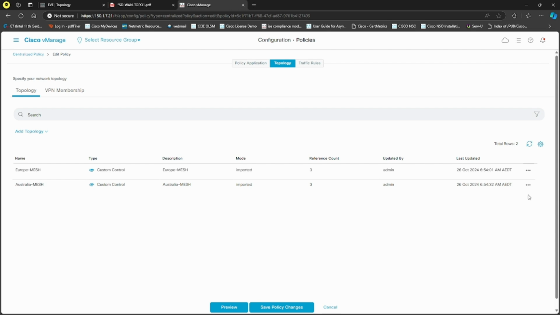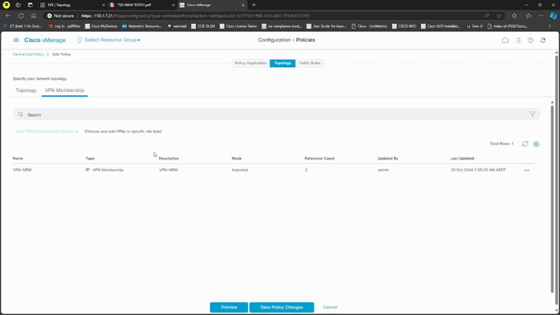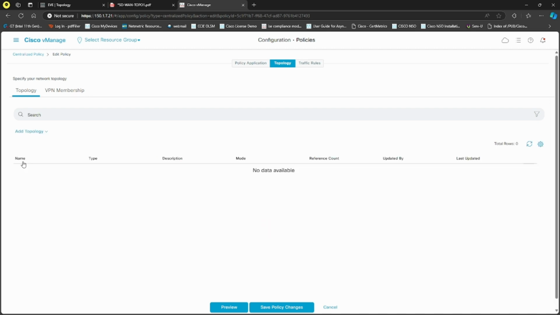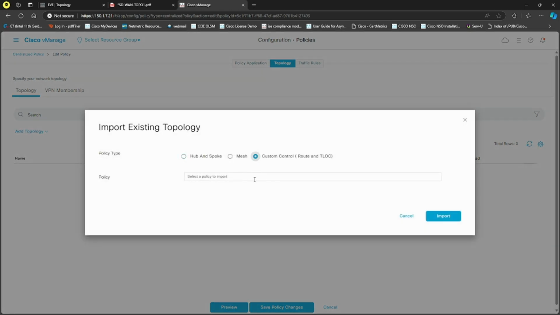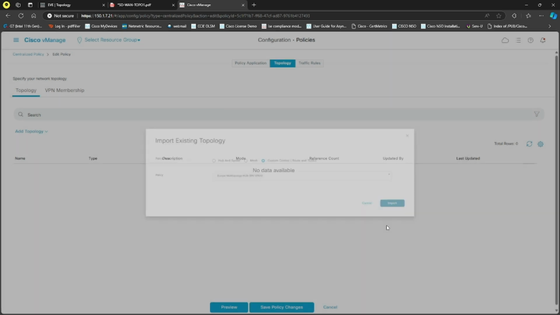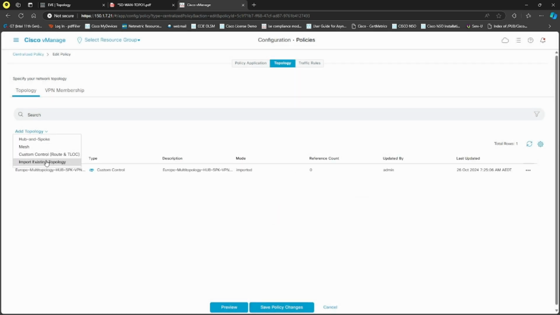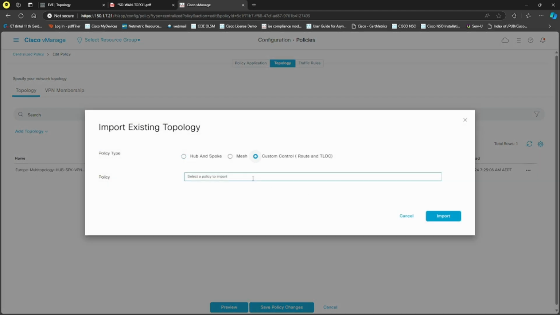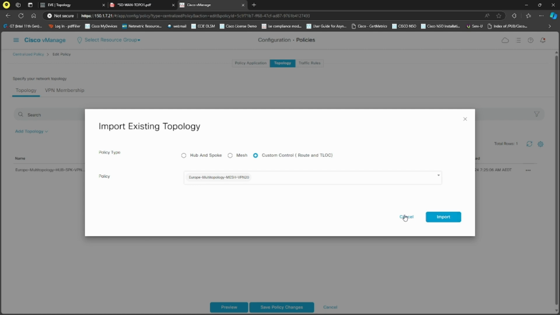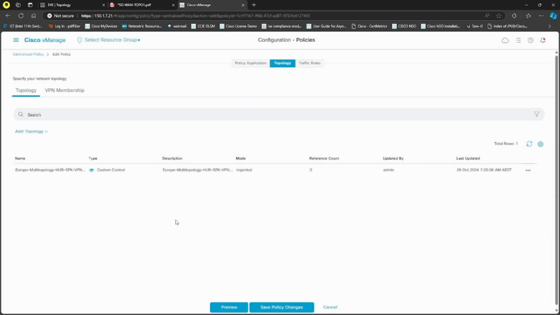We will detach both of them simply. VPN membership, we will have that one policy, not a problem. And then again, add topology, import existing, which we already created, that is Europe multi-topology hub and spoke. Import, import mesh.